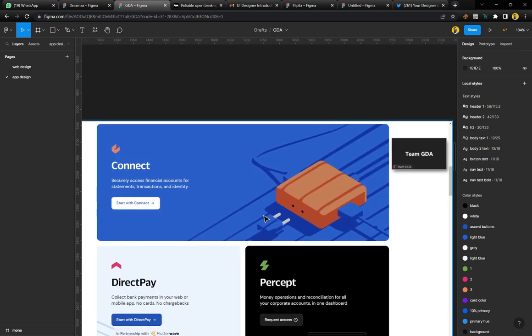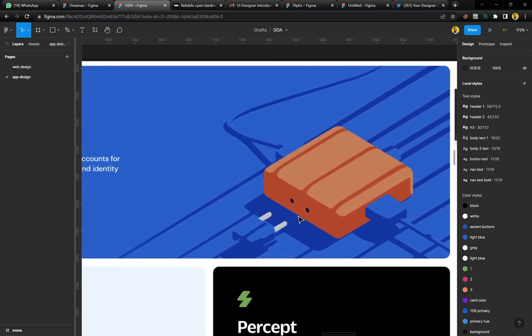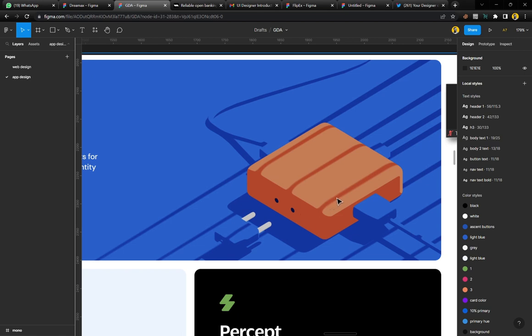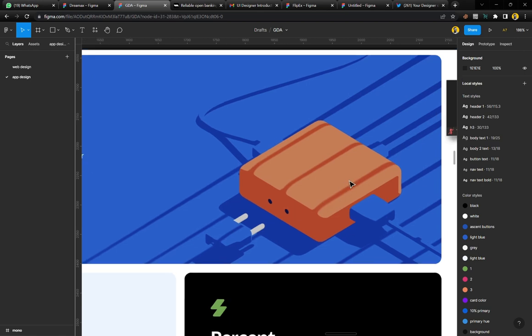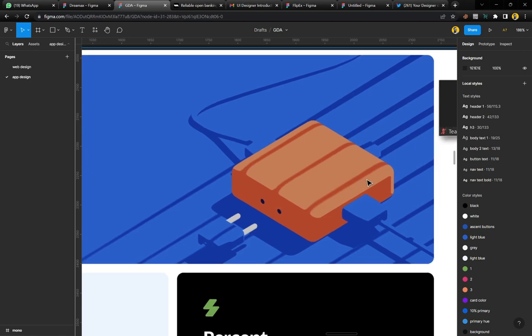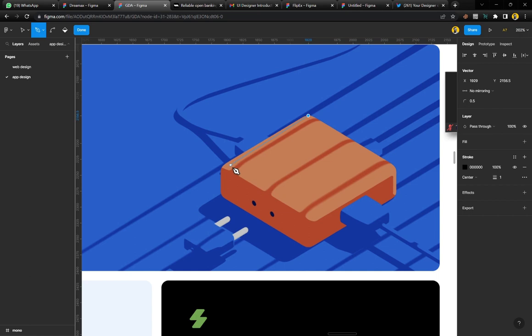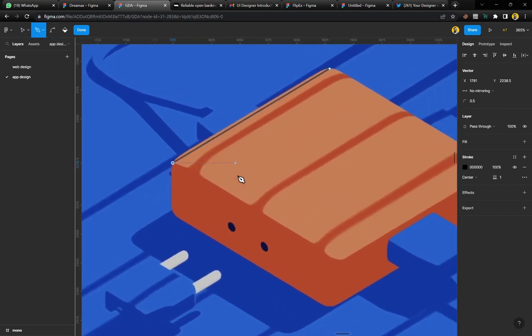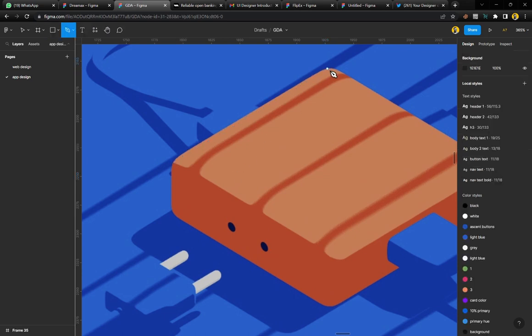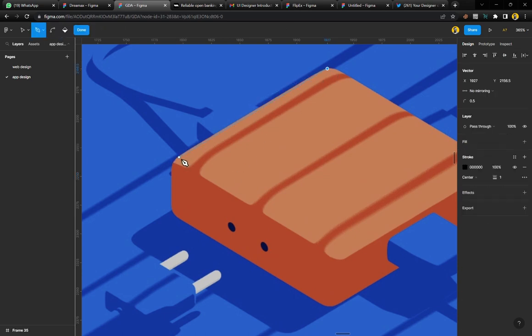And then we can now draw the illustration. To draw this illustration, we might not draw everything, but we're going to draw most part of it. First thing I'm going to do is bring out my pen tool. I'm using mainly the pen tool to draw this. Click on this side and this side. Let's do that again. Yeah, so this point to this point.